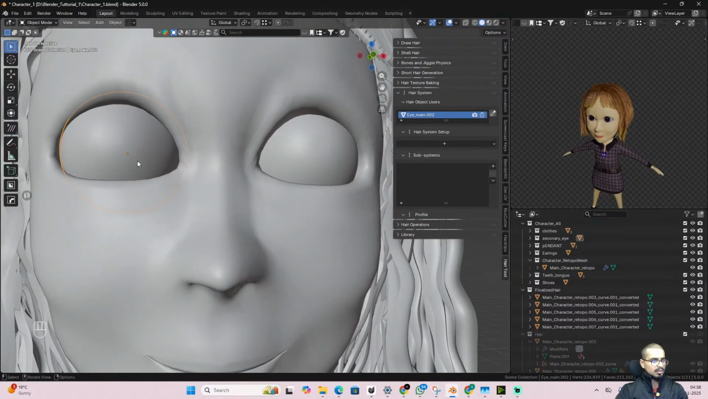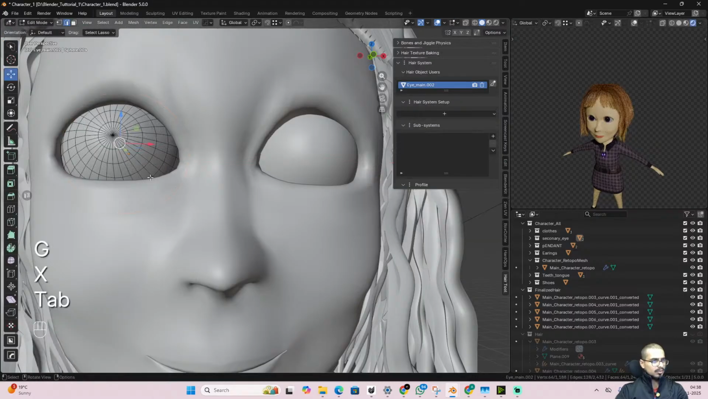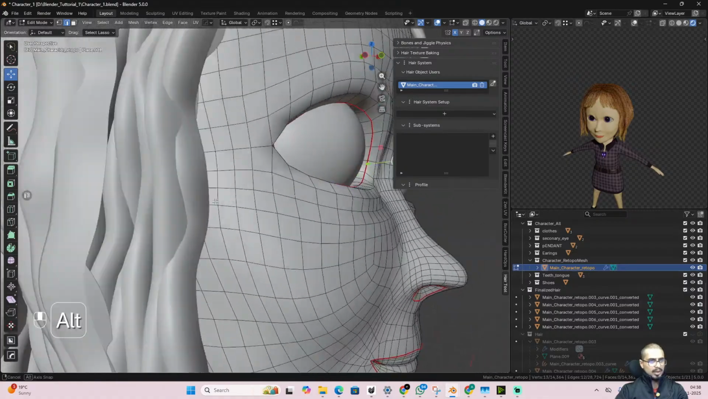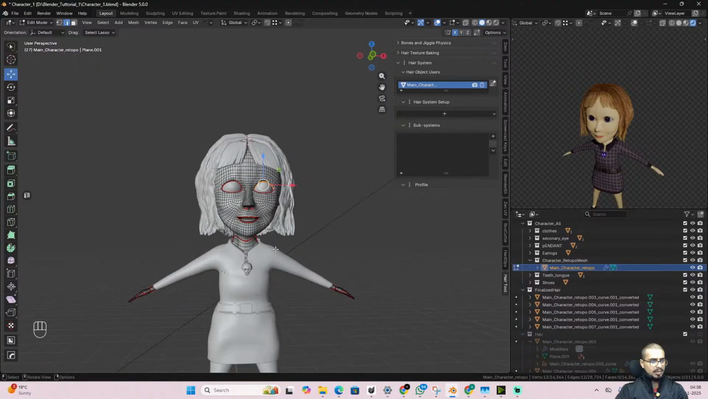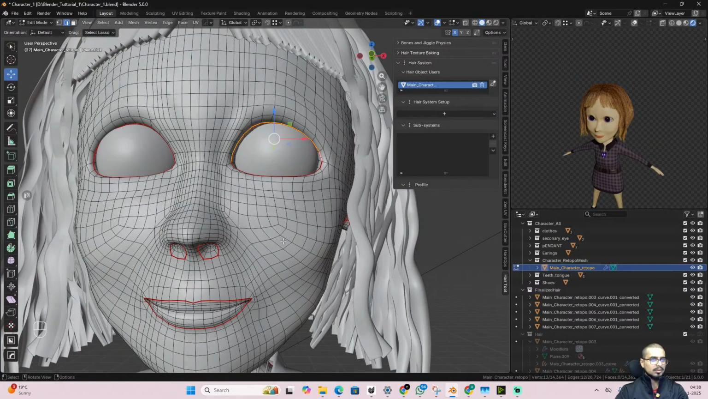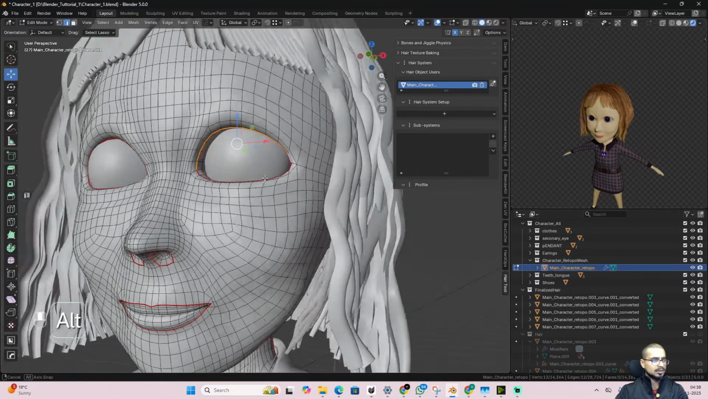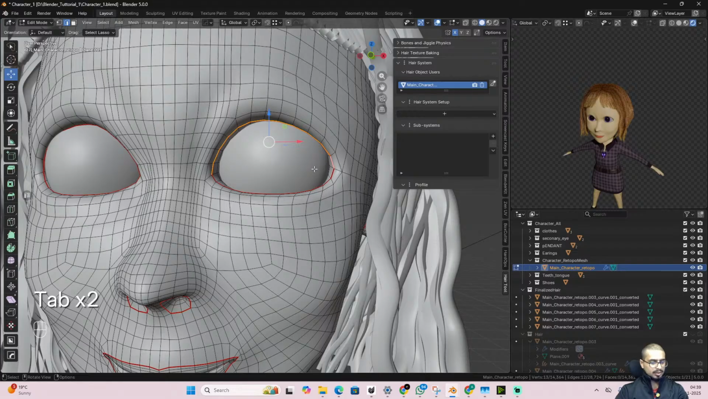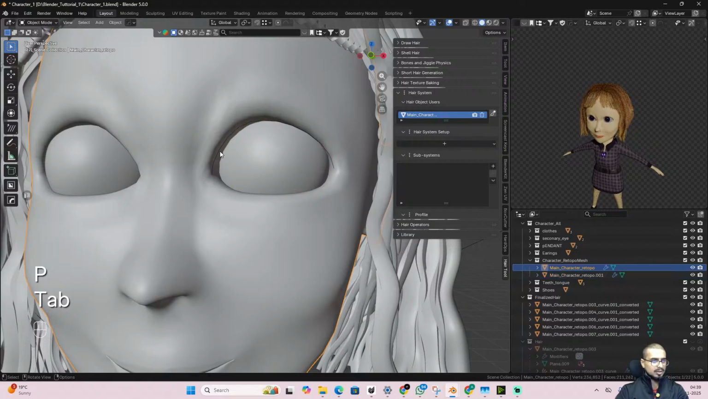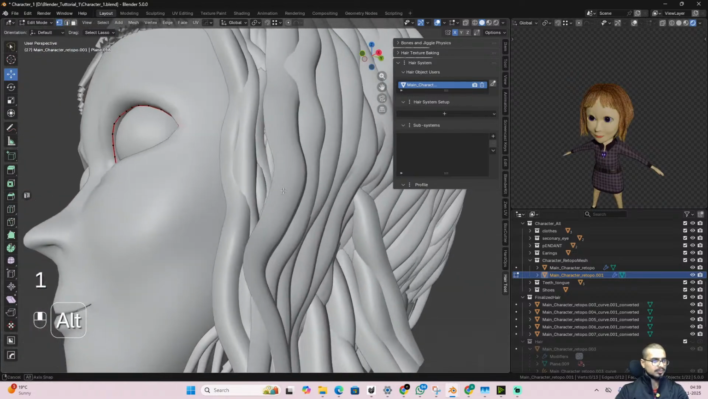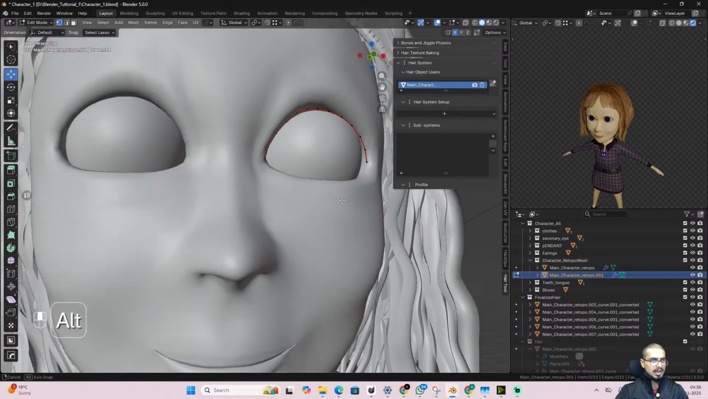Somehow this is still kind of not right, or either the main mesh is not symmetrical, which I don't believe. So let's just duplicate this edge loop, P selection. I'll select this edge loop, go to edit mode and start building the eyelash.